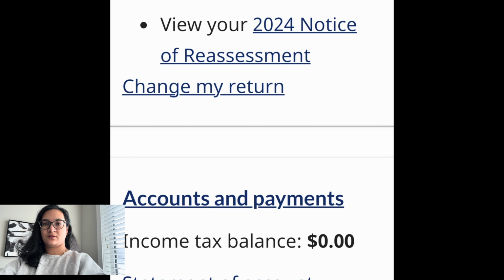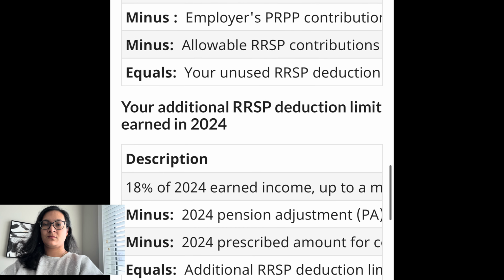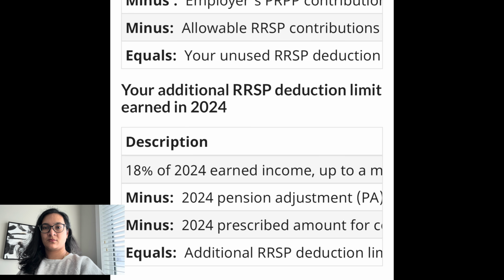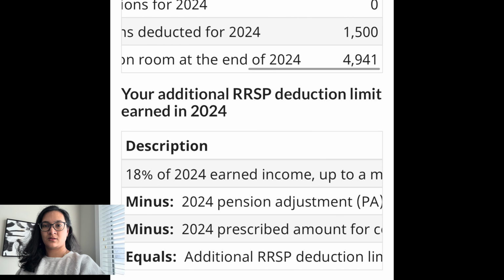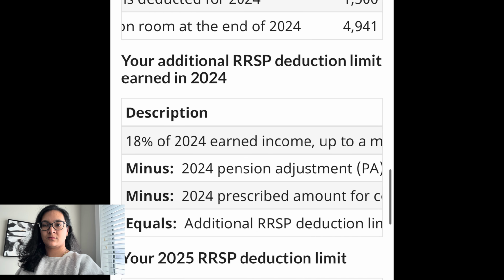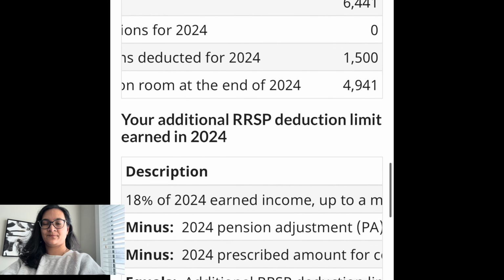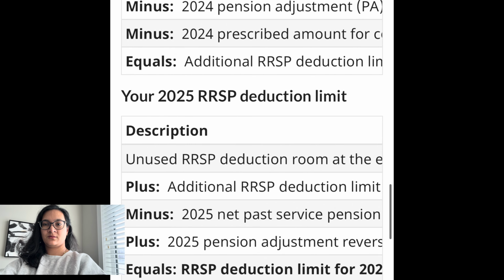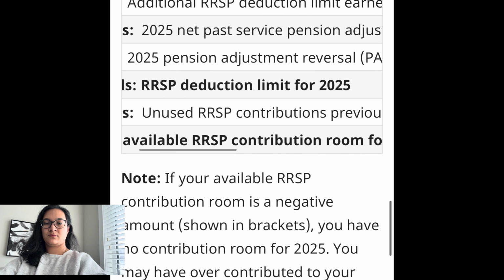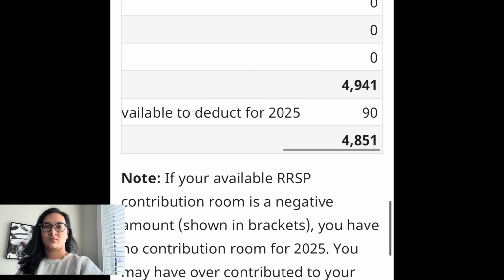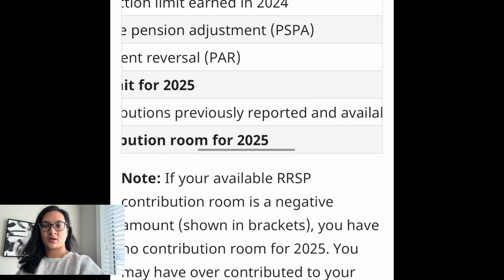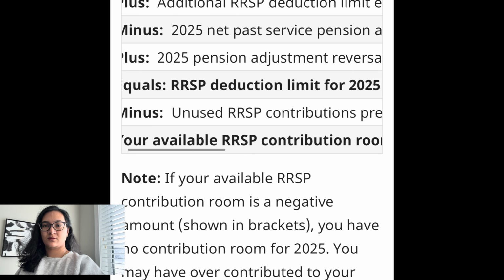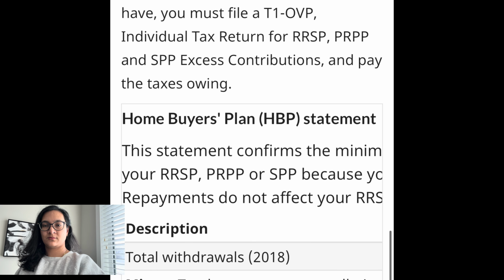Once I logged in, I click on the prior year notice of assessment, so the 2024 notice. And here you can see your RRSP deduction limit, so how much you can contribute to your RRSP. Mine is 4941 here, and my available for 2025 is 4851. So that's how much I can contribute to my RRSP. That's the maximum, so I'll have to note that amount.